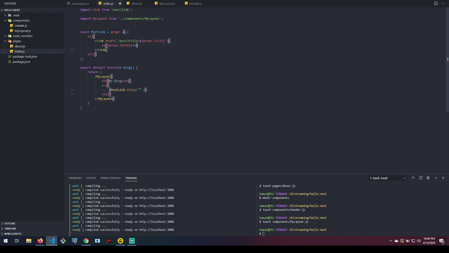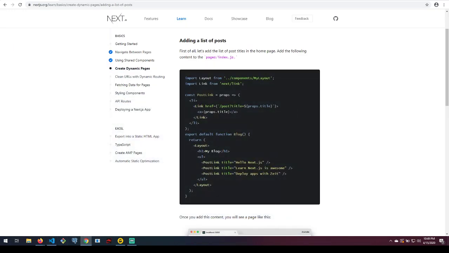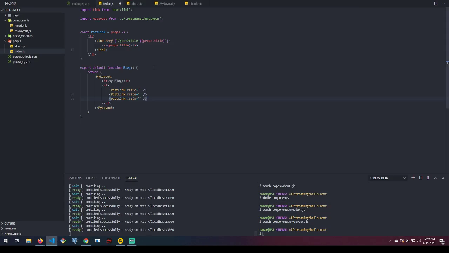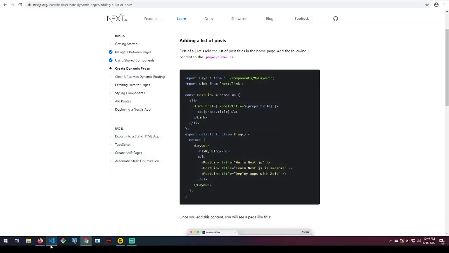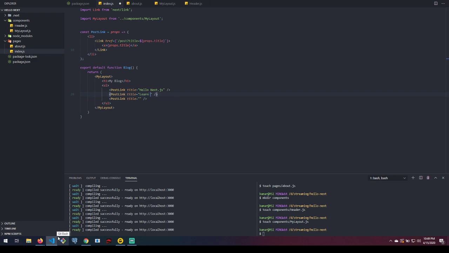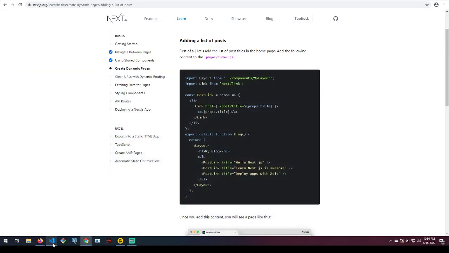And they are self-closing. So we'll just copy this a couple times. And we'll do the ones they have. So: Hello Next.js. Learn Next.js is awesome. And deploy apps with Zeit. I could be horribly butchering that name, actually.